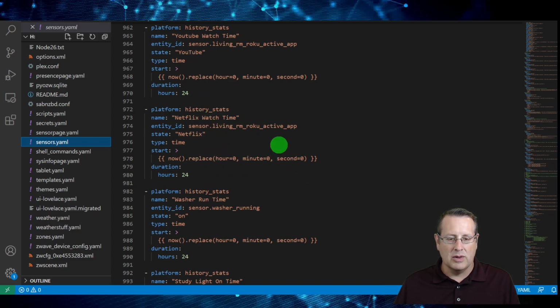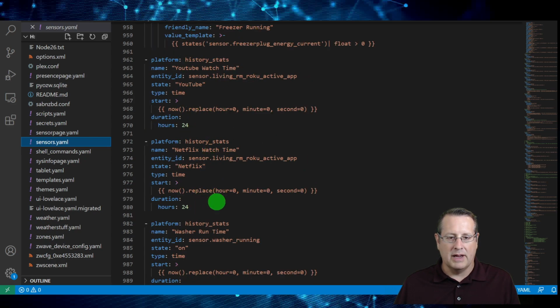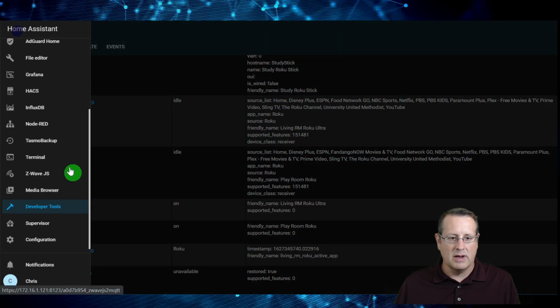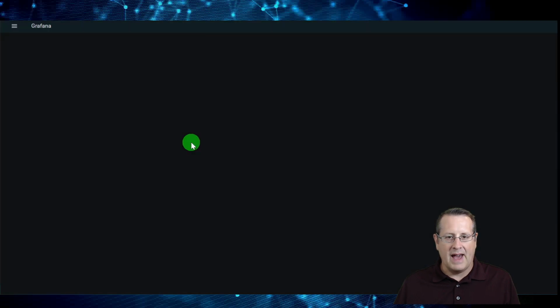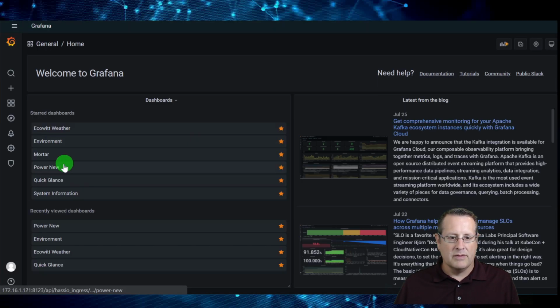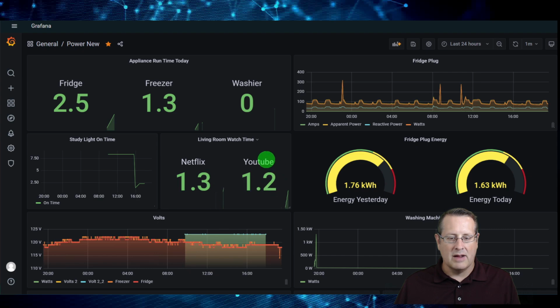And of course, if we now go look at this, I've had this running a little bit. If we go back over to my Grafana dashboard, we will see that I have the watch time for both of those set right here. And for today, we've had 1.3 hours of Netflix watch time and 1.2 hours of YouTube watch time. And so this is how you can take the data using history stats as a built-in integration to Home Assistant and get some meaningful data from it.